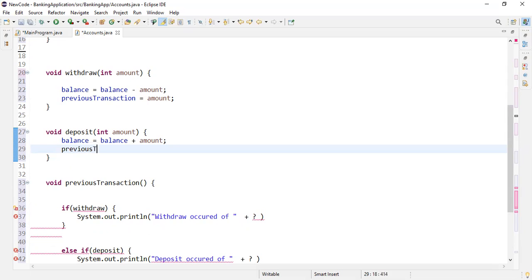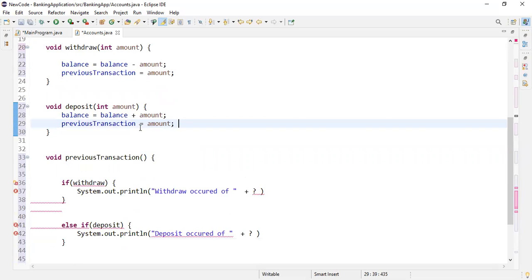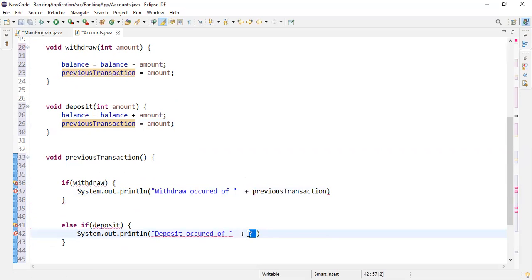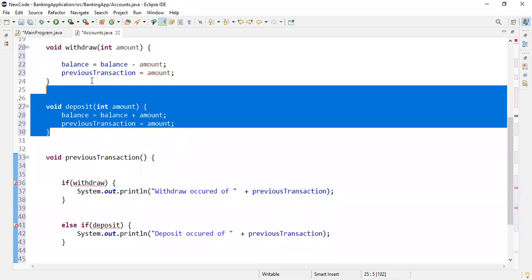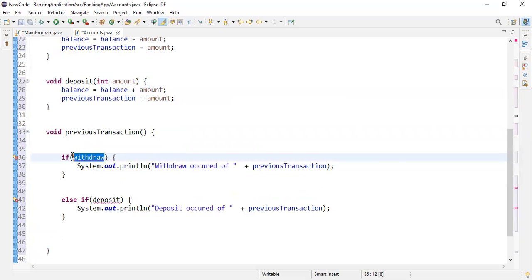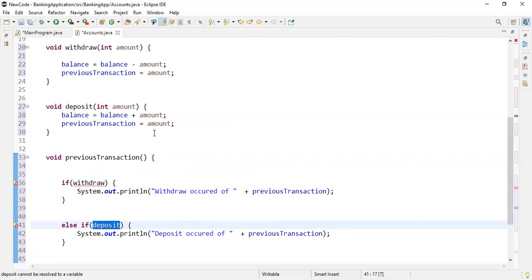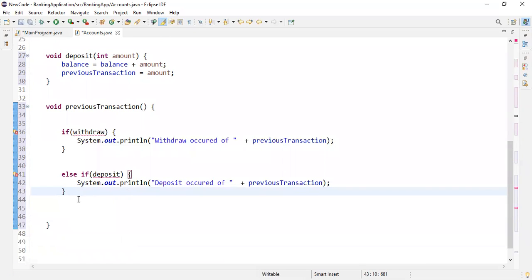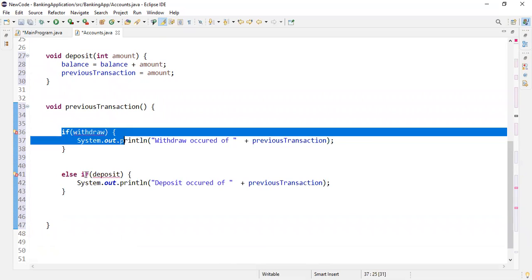So previous transaction, excuse me, is just equal to that amount. Okay, and so we could just take previous transaction and put previous transaction here and here. And the way that works is exactly the way I've described. But the main problem now is, how do we symbolize that a withdrawal occurred or a deposit occurred? We recognize that this will only choose one particular scenario. Either it will choose a withdrawal or a deposit.